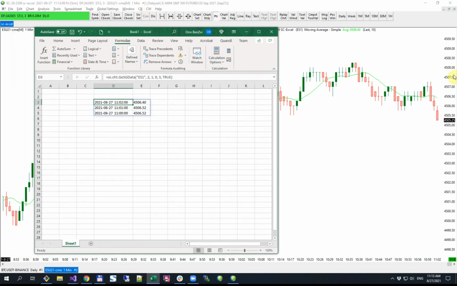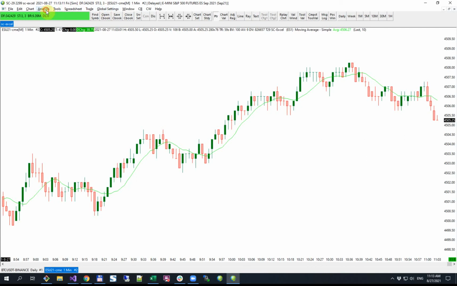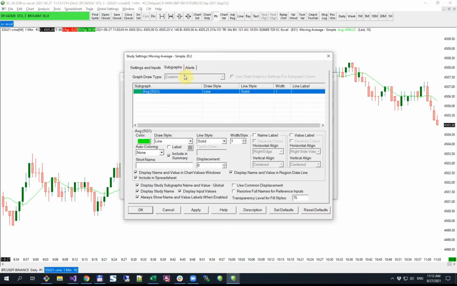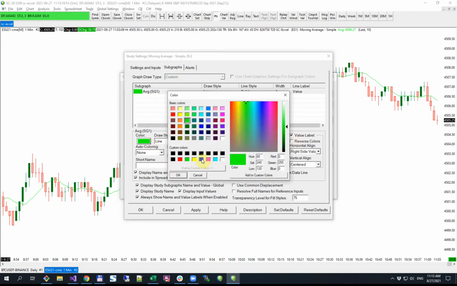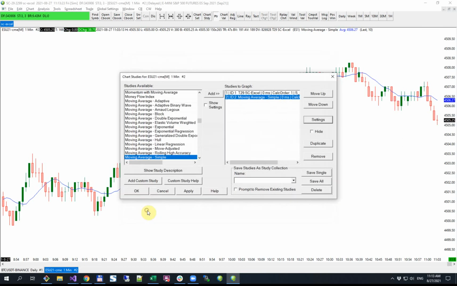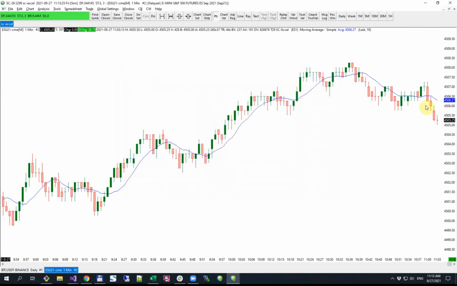Okay, and you know what? We don't see the MA value. Let's look at the MA value in Sierra Charts. Let's add a value label. Make this dark blue so you can see it better. Hit apply. There you go. Okay, so now we can see the MA value is 4506.27, and it's changing.